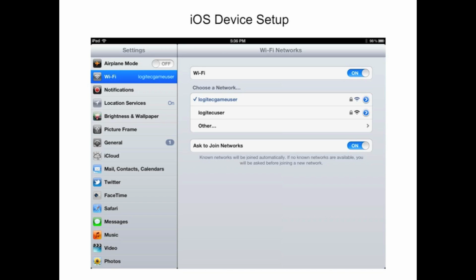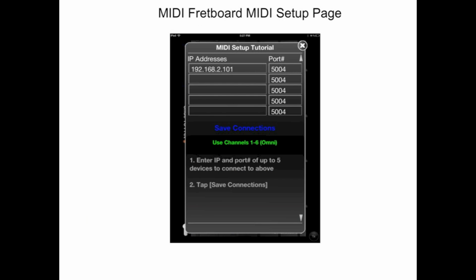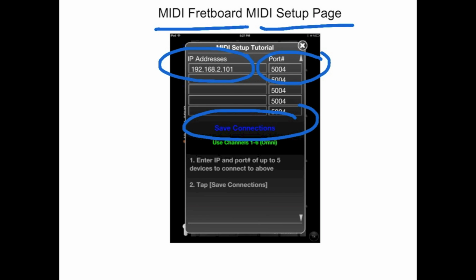To use MIDI Fretboard to control your iOS devices, enter Setup. Click on Wi-Fi. Next to your network name, tap on the blue arrow. Your IP address will be shown right here. Enter the IP address and port number into MIDI Fretboard's MIDI Setup page. Then tap Save Connections, and that's it.